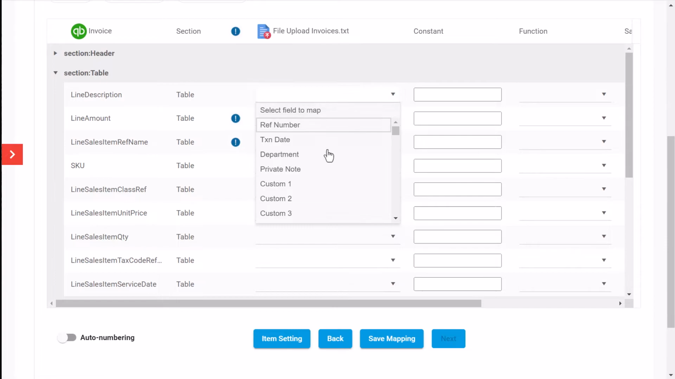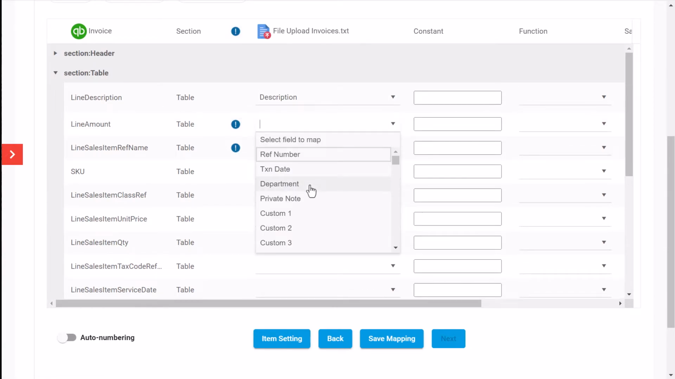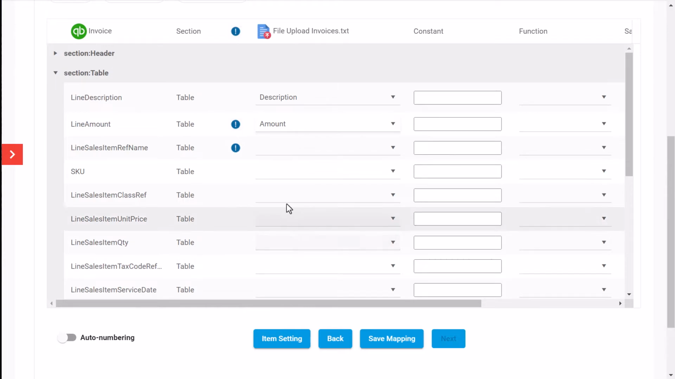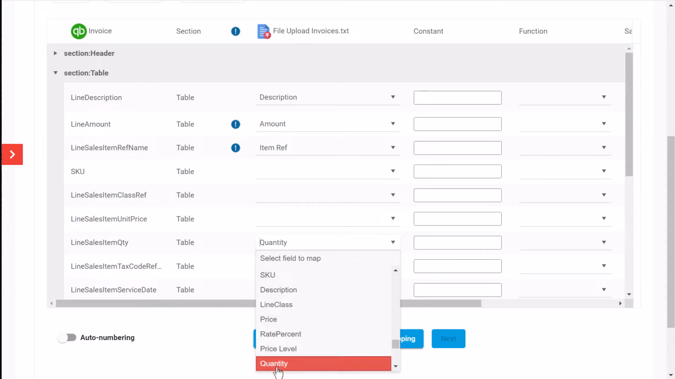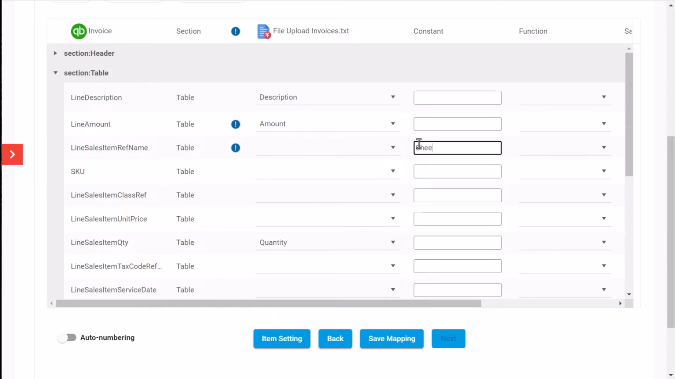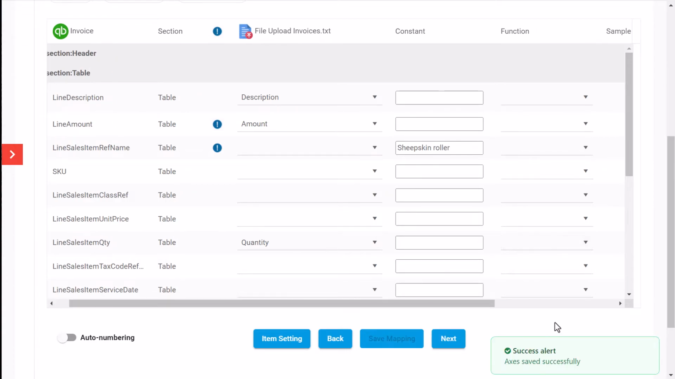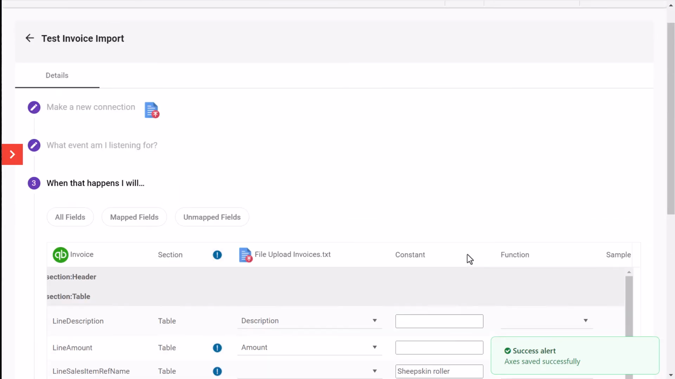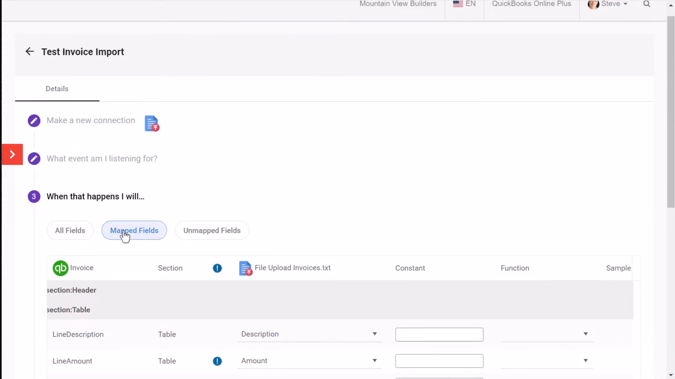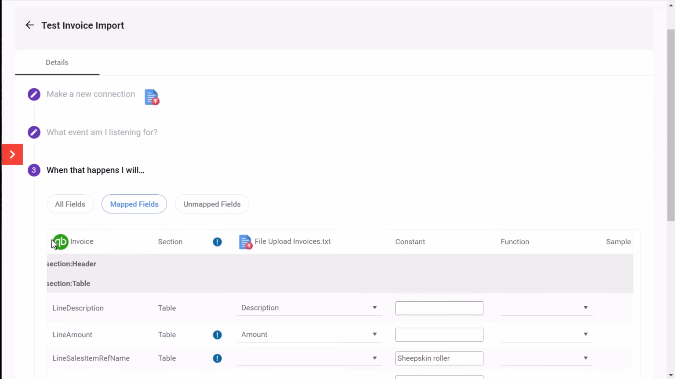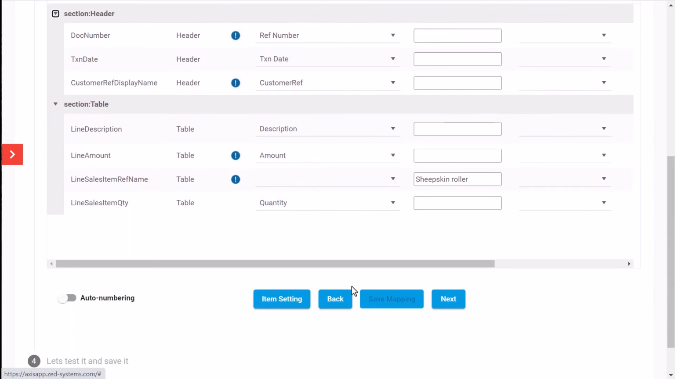So we're going to put in the description and the amount and so on, the item and the quantity. You also have the opportunity to put in constants. We'll save the mapping and it'll give you a success message. The nice thing about this mapping area is we can display just the mapped fields, so you can see what sections have been mapped in and so on. And we have a selection for auto numbering, so we'll select that on and we'll save the mapping.